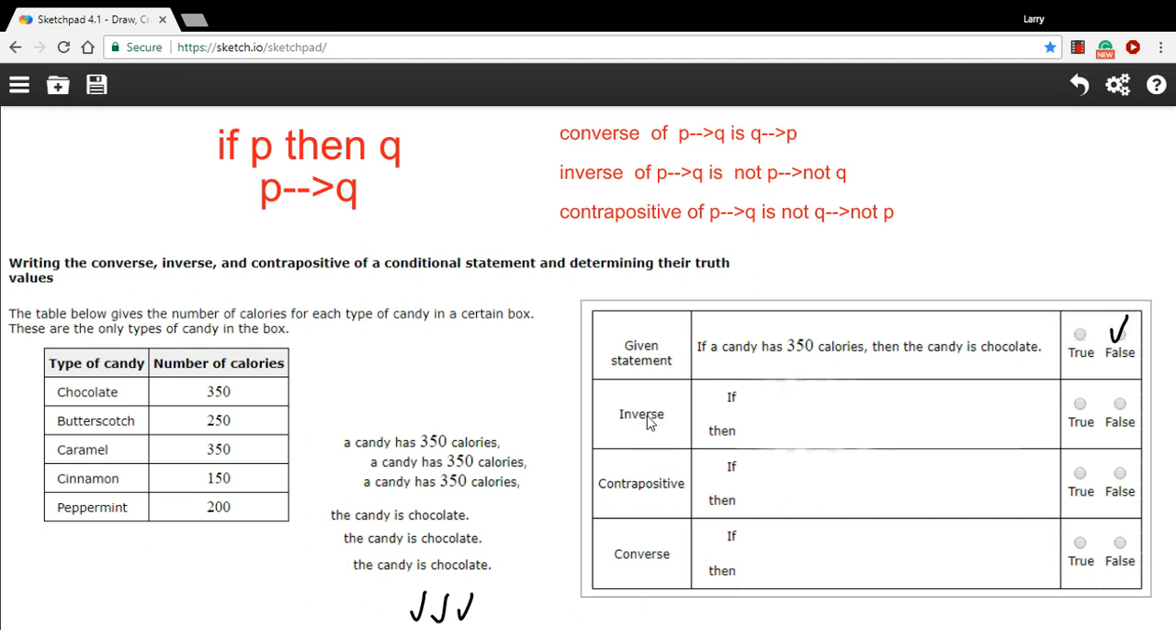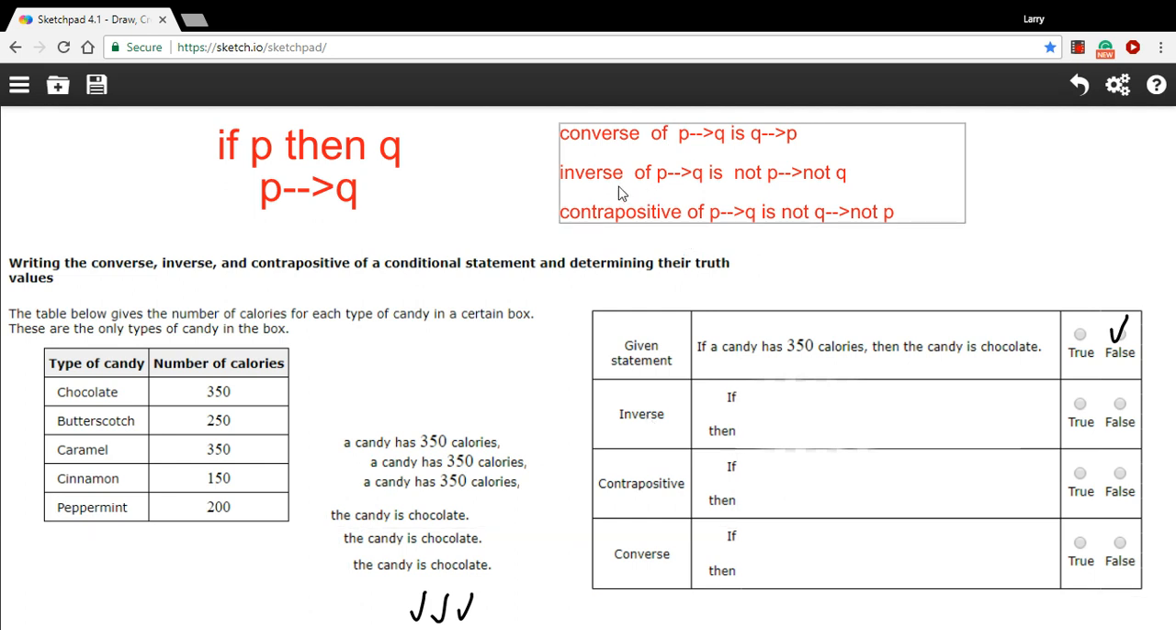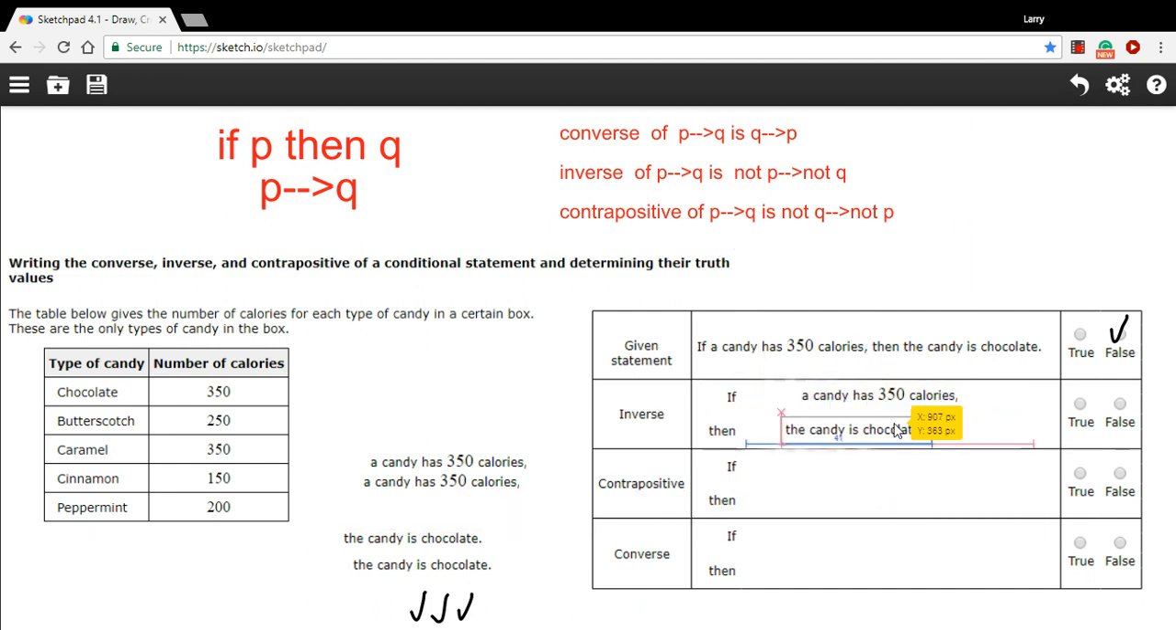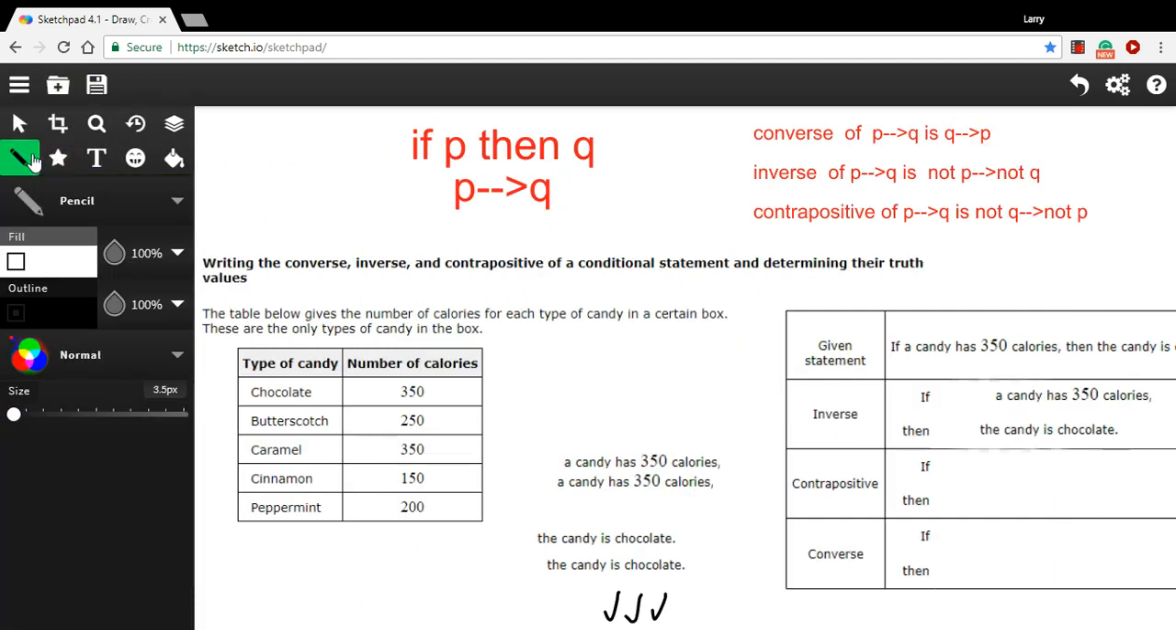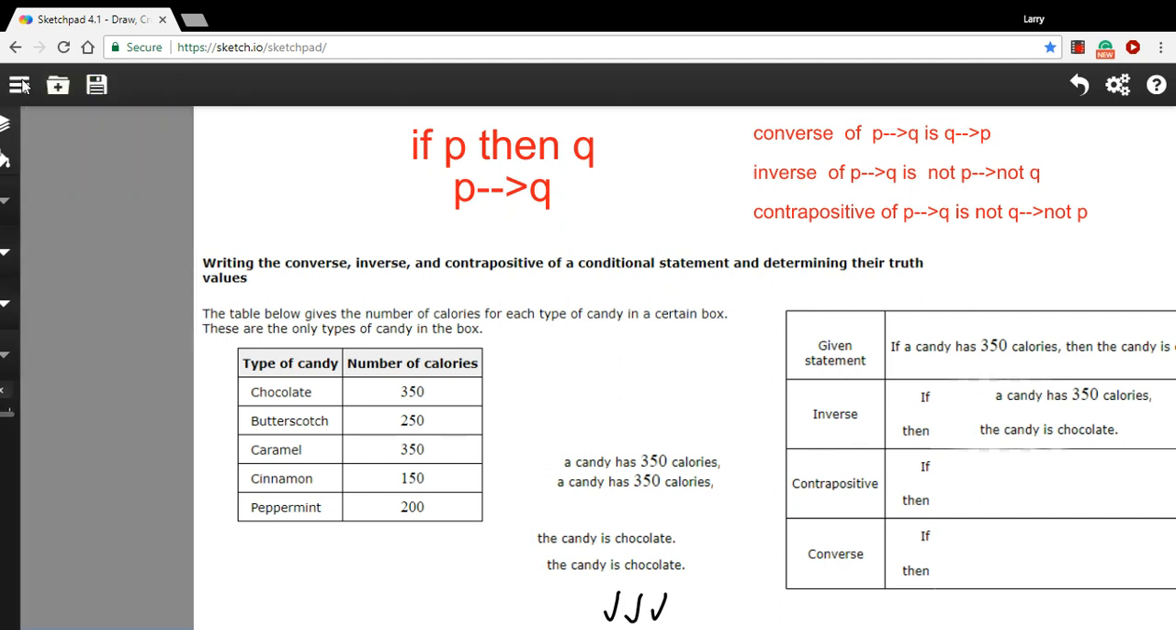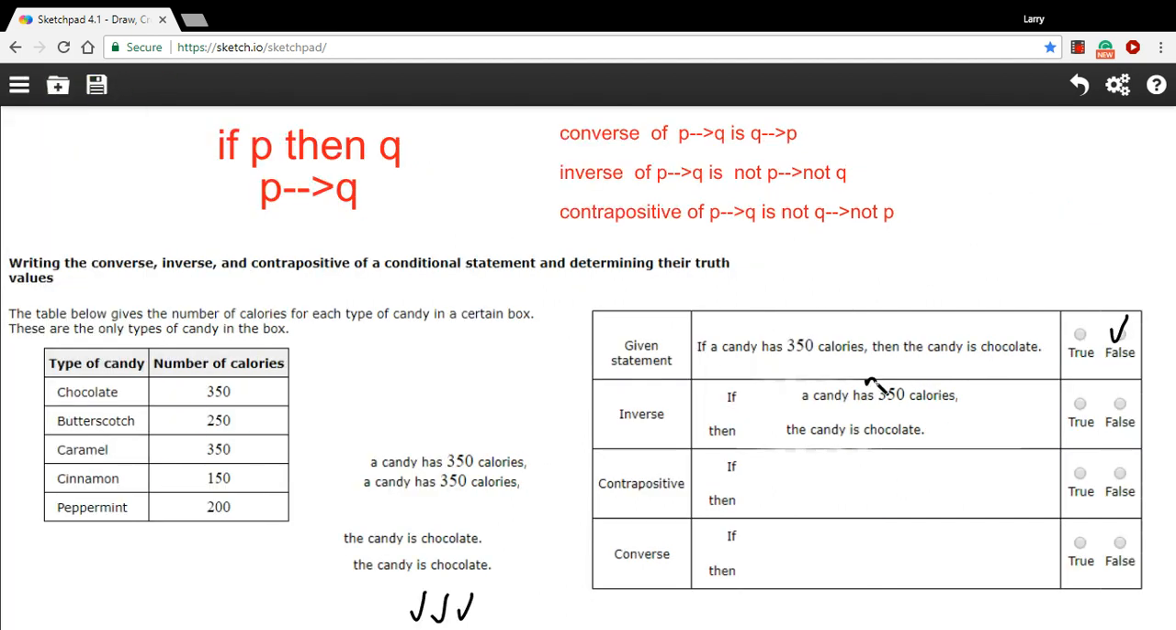Now, let's write the inverse. Remember, the inverse of a conditional statement, if you have if P then Q, we just negate both. So we say if not P, then not Q. And what I've done here is made several copies of both the hypothesis and the conclusion. In the inverse, those stay in the same order. They just get negated. So I would write in here, if a candy does not have 350 calories, then the candy is not chocolate.